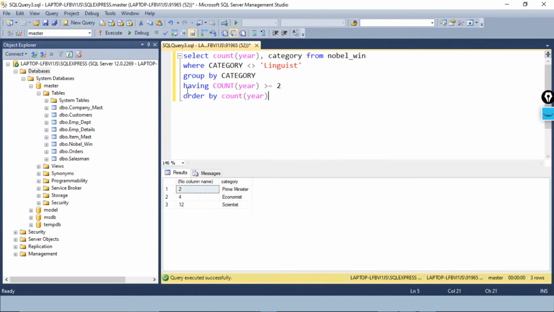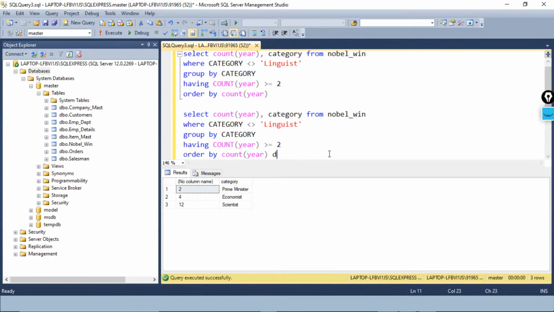If I do order by count of year, by default it sorts the data in ascending order: 2, 4, 12. Say, for example, I wanted to do the same thing in descending order. All I have to do is copy this, paste it here, and then just specify DESC. This DESC is a keyword which sorts the data in descending order from highest to lowest: 12, 4 and 2.